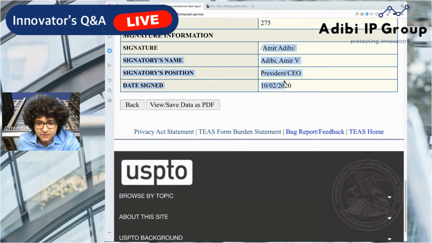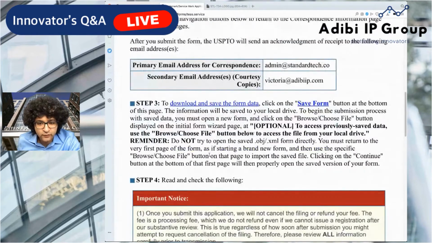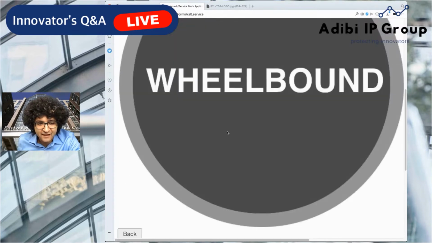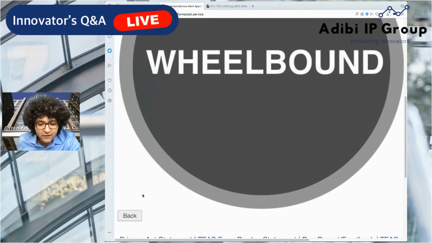Oh, by the way, this is my signature. Now, when I go back, I just want to tell you, everybody, before we submit, it's really, really important that you confirm that this is in fact the mark that you want to file, because once you submit, you cannot go back and change it.